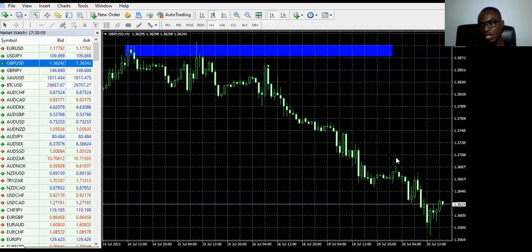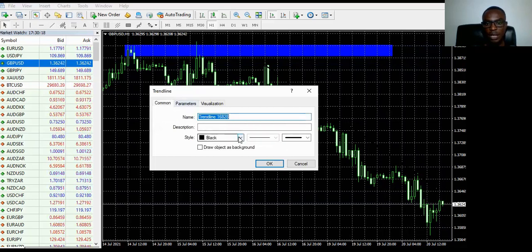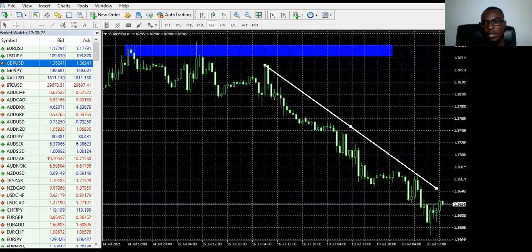So if you want to change the color, you double tap on it and just right click and go to trend line property. Then you can go to common and change your color. So maybe change it to color white, so you can see the trend line. There we have another support and resistance line, or a horizontal line. So that's the horizontal line, and then we have a vertical line.